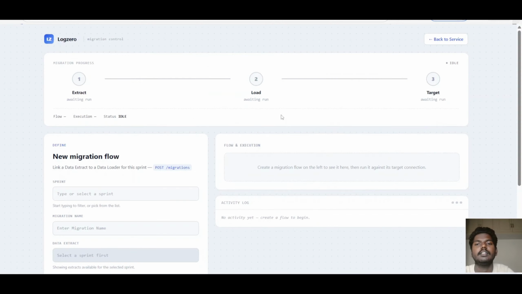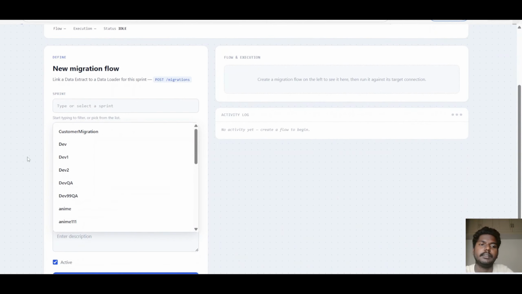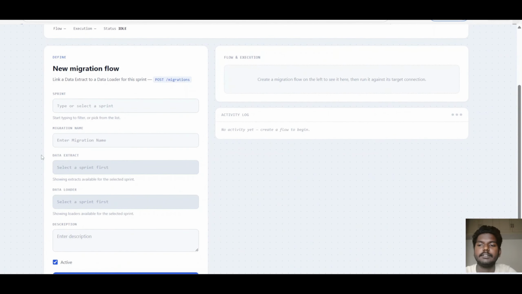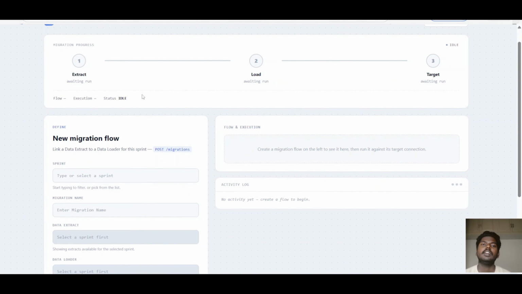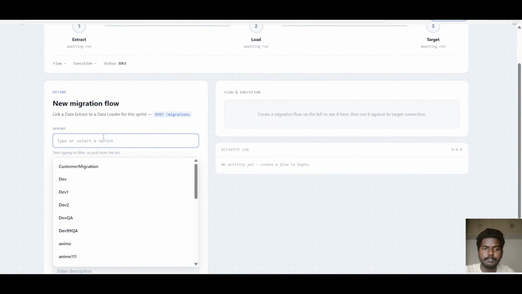This shows that we have the migration, so let's start the migration flow. Before we start the migration flow, what happens? The migration flow runs in the background, transforming data from source to target. The string name is the same for the loader and the data extract. So now we can change this, and now we can start the migration flow.